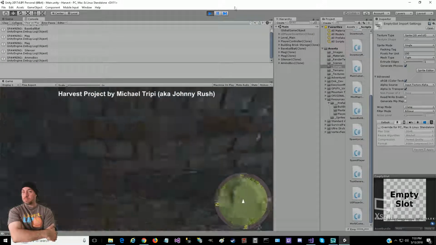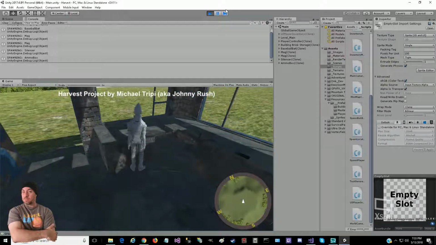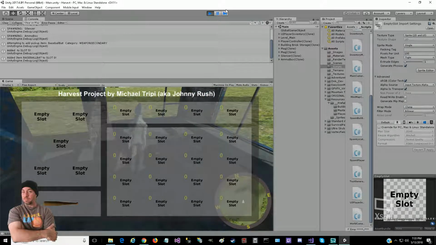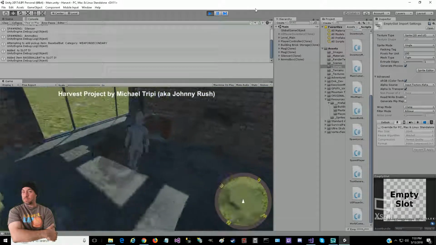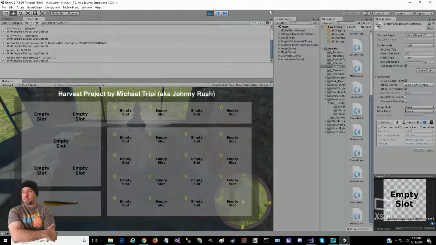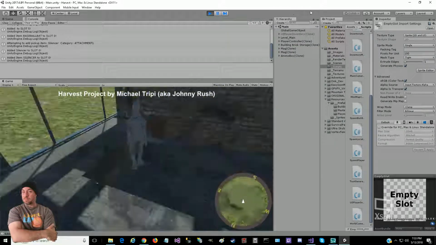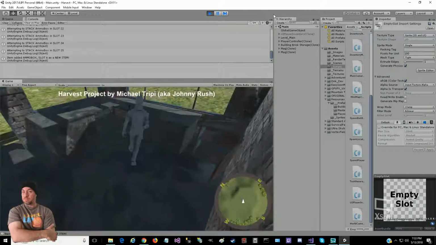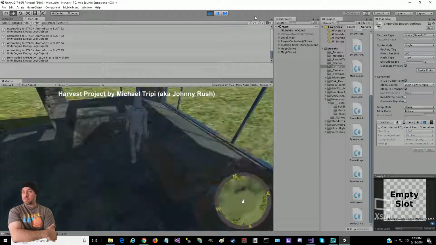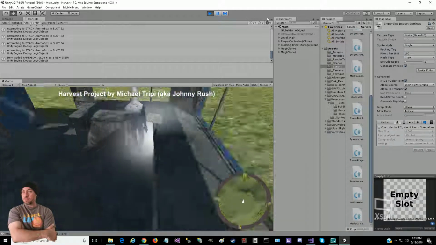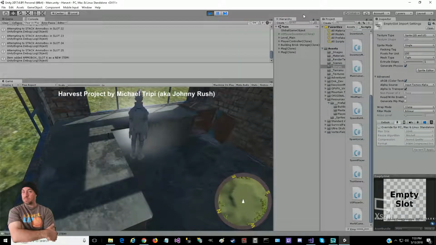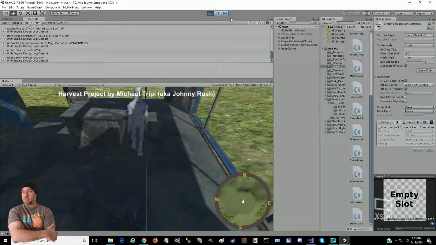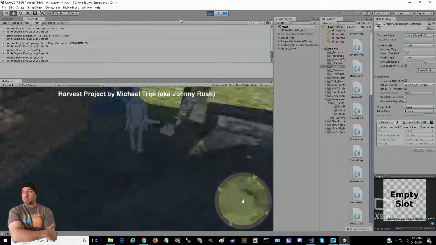Yep. All right, so we spawned a few items. Let's pick one up. Pick up. Let's view. Boom. Yeah, it just replaces it. That's perfect. That's kind of what I wanted. What else we got? Pick up. All right, so we picked up a few items.